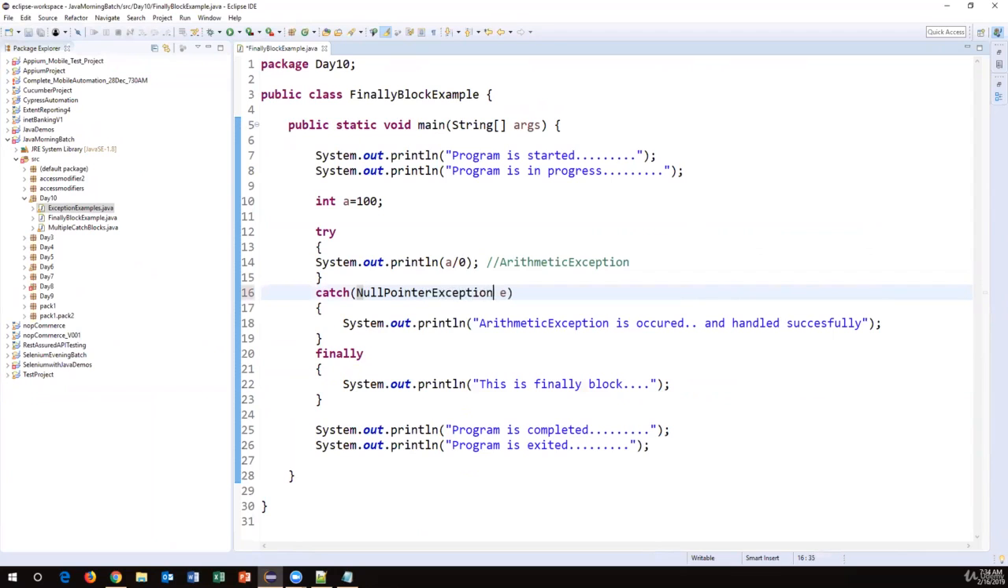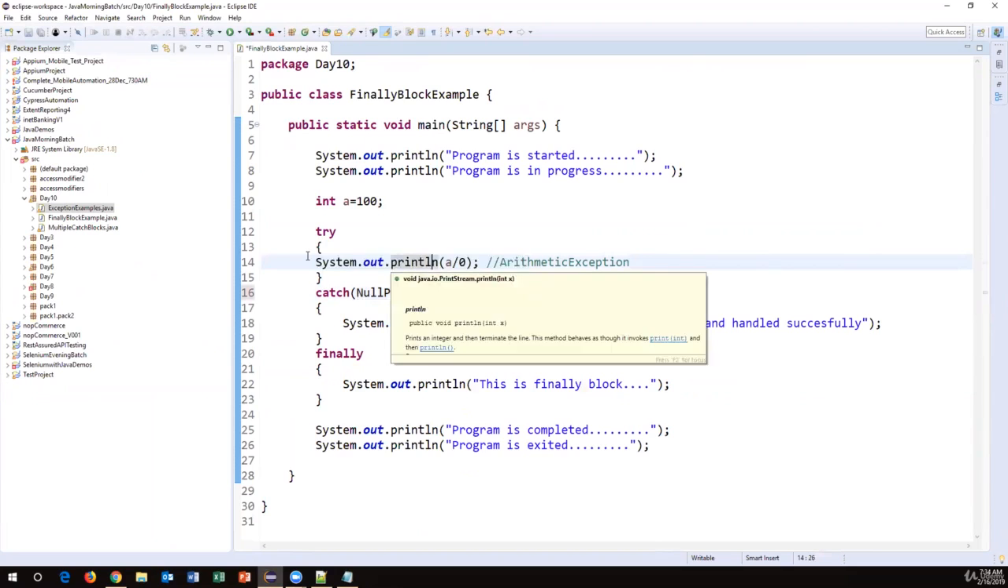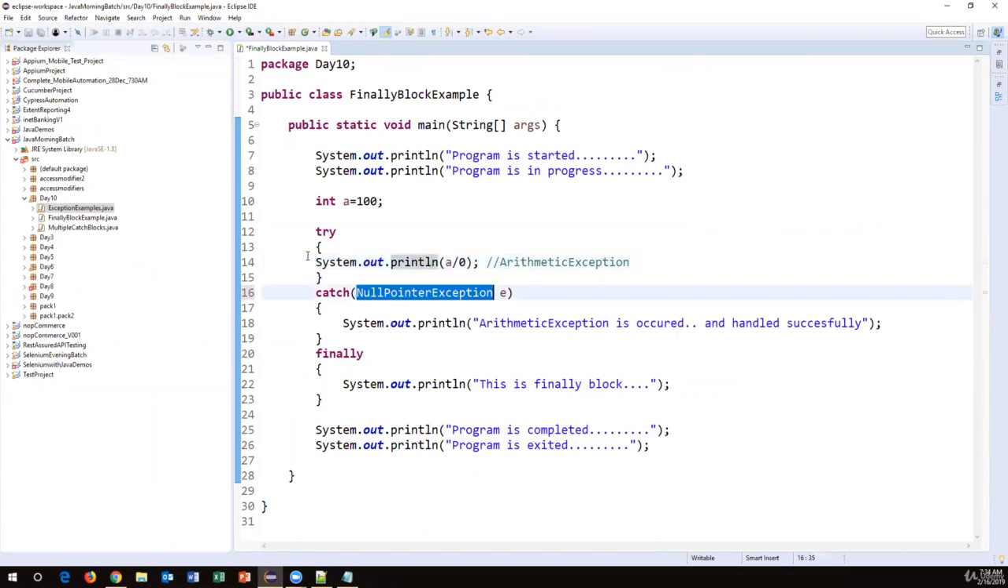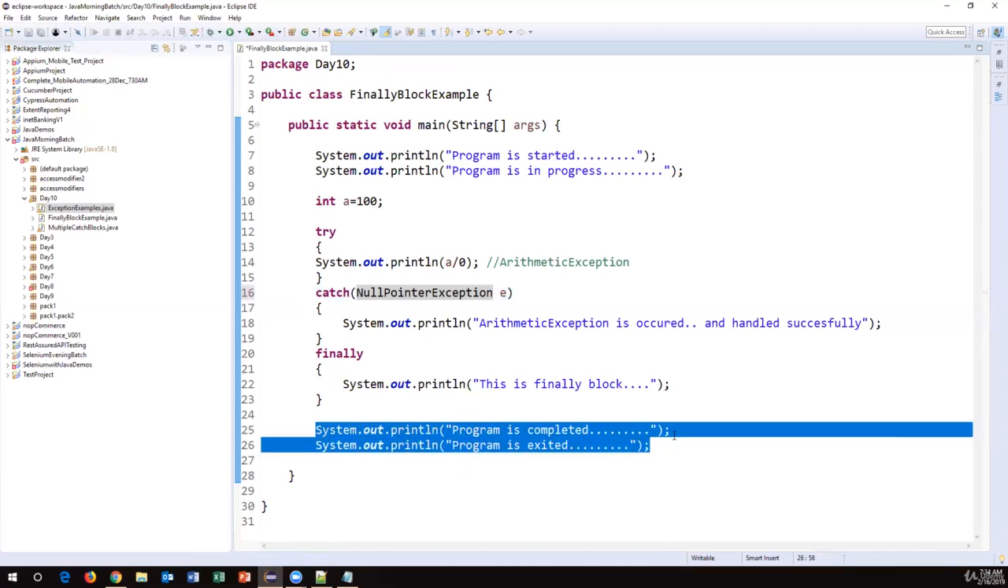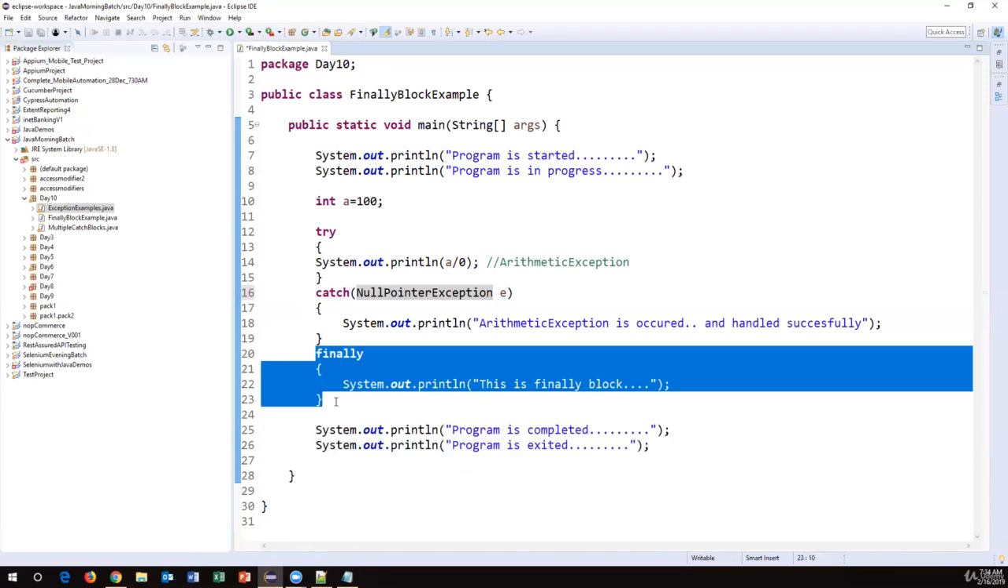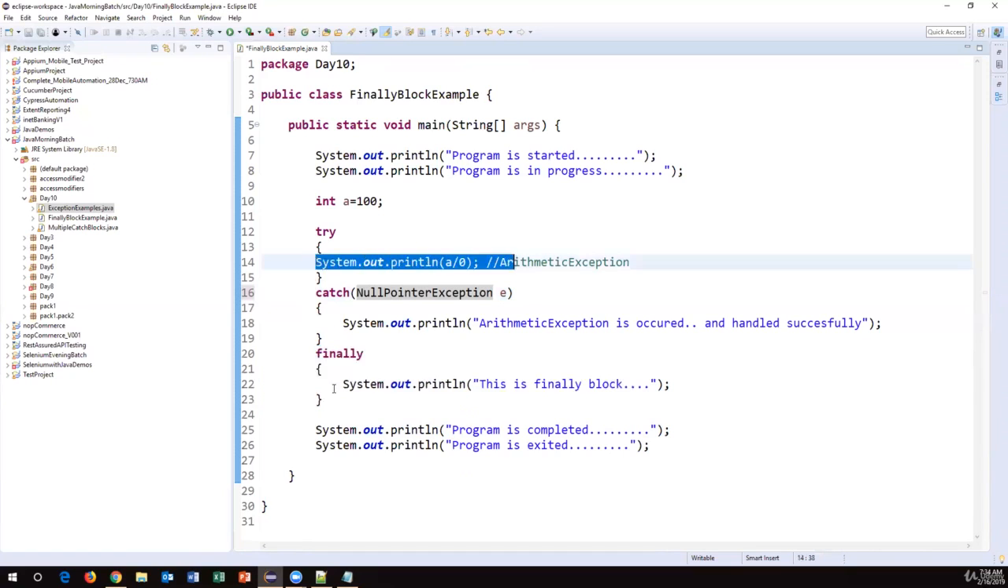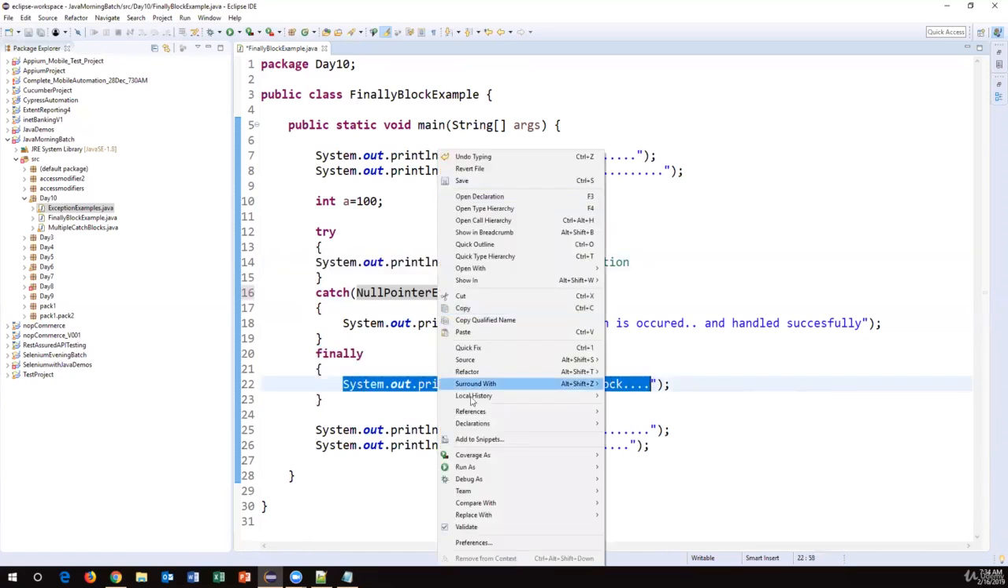So now what happens? This statement will throw an arithmetic exception, but here we specify a different type of exception, so the catch block cannot handle that exception. That means we will not get these statements' output, but still the finally block will execute. It will obviously terminate the program, but the finally block will still execute. Now let us see. This is the second case.